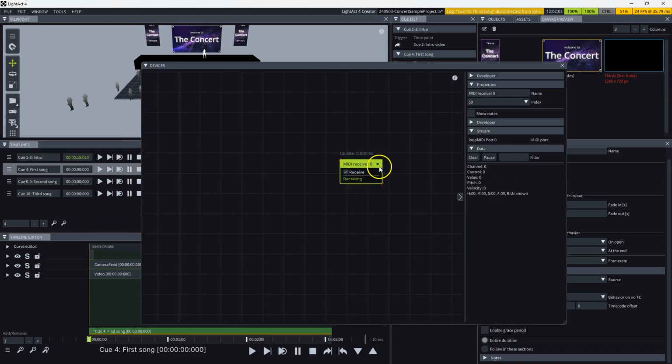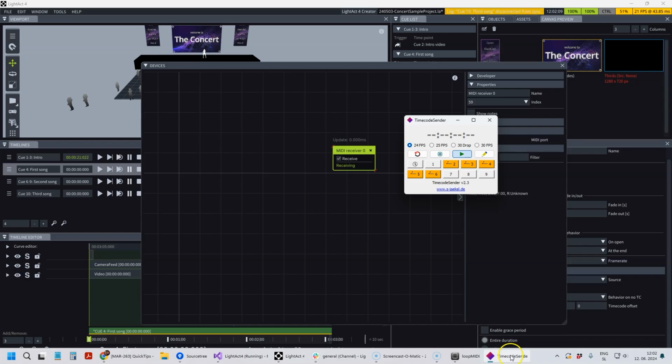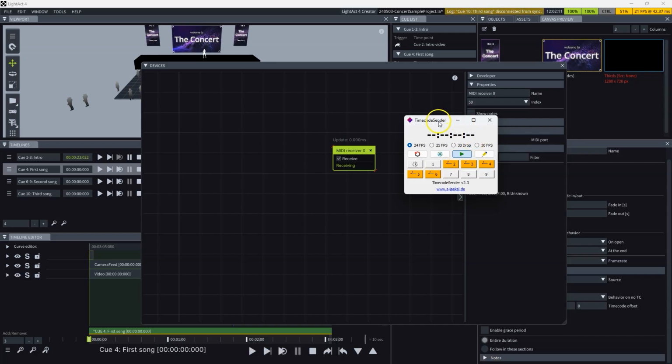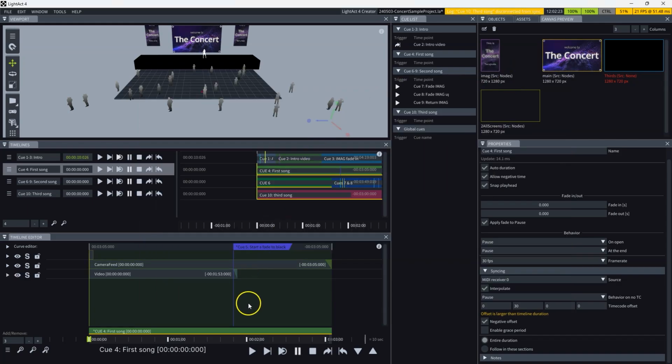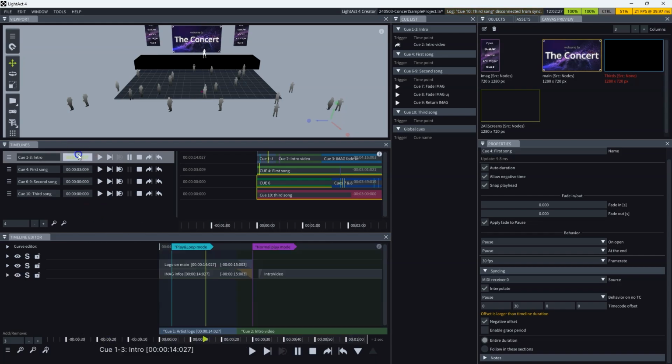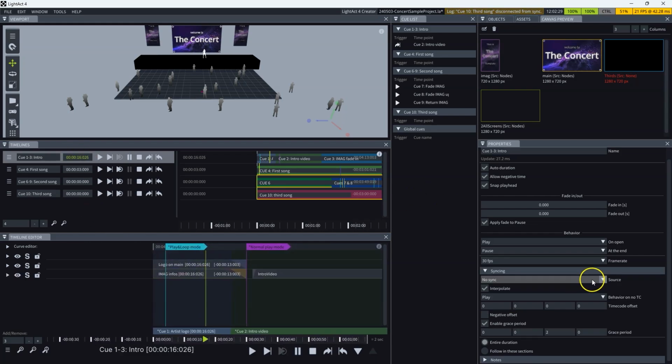So I am receiving a MIDI timecode over this MIDI receiver, and I'm sending it through timecode sender. So if I click play, it starts changing here. Let's close it. Okay, so the first timeline, as you see here, is not synced because it's manual.